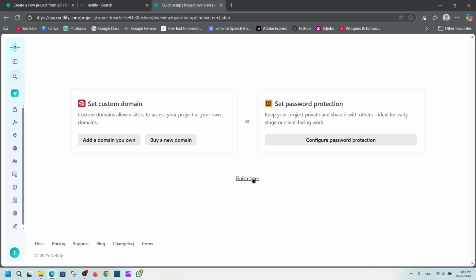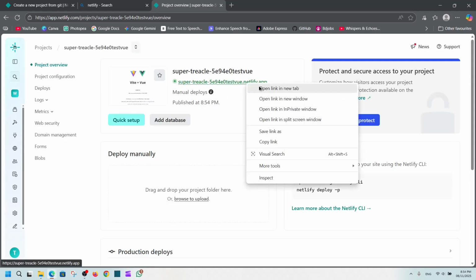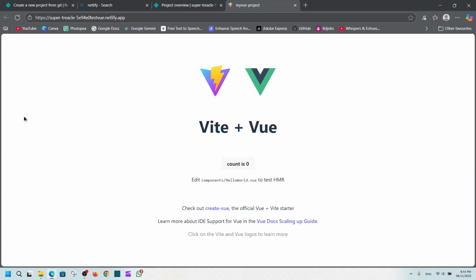Okay, and after that we will click here finish later, and now we have to open this in a new tab, and here you can see this is my project.